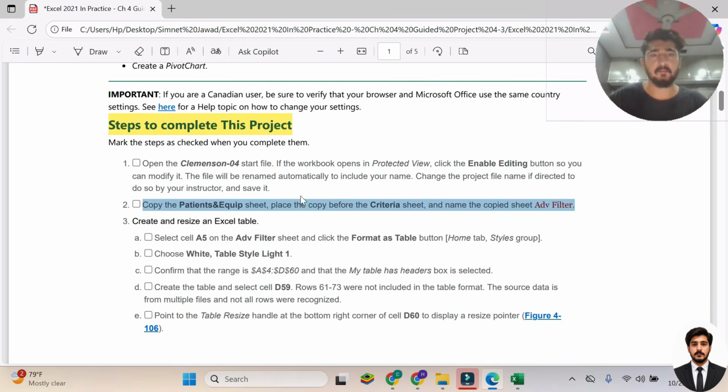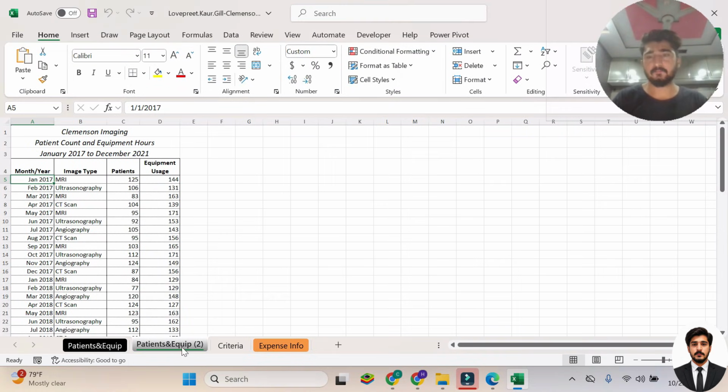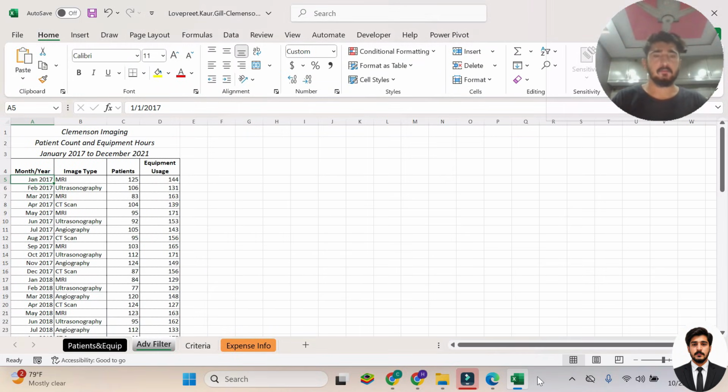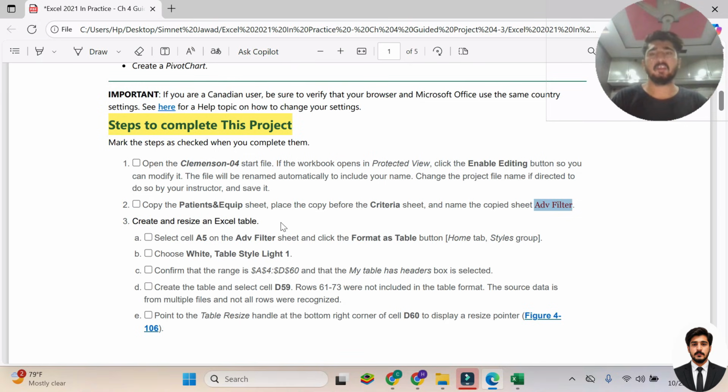Just check here, it is before the Criteria worksheet, and we will rename this worksheet as ADV Filter. Double click, Control V, and press Enter. You can also right click and rename the worksheet in this way. So step number 2 is completely done.